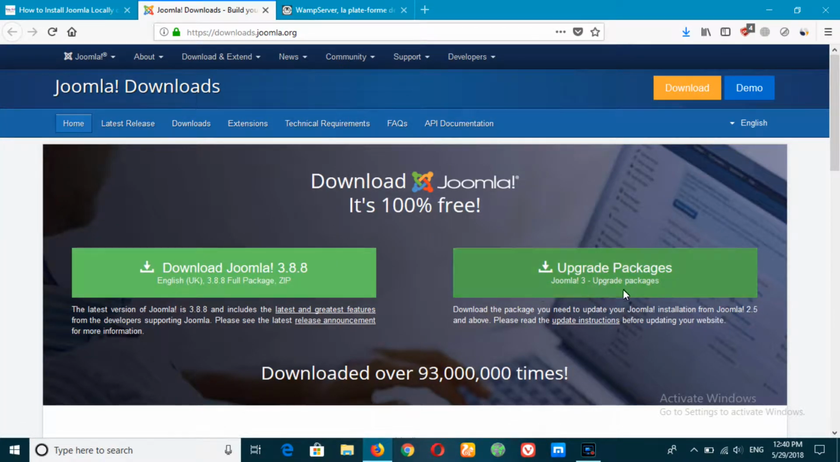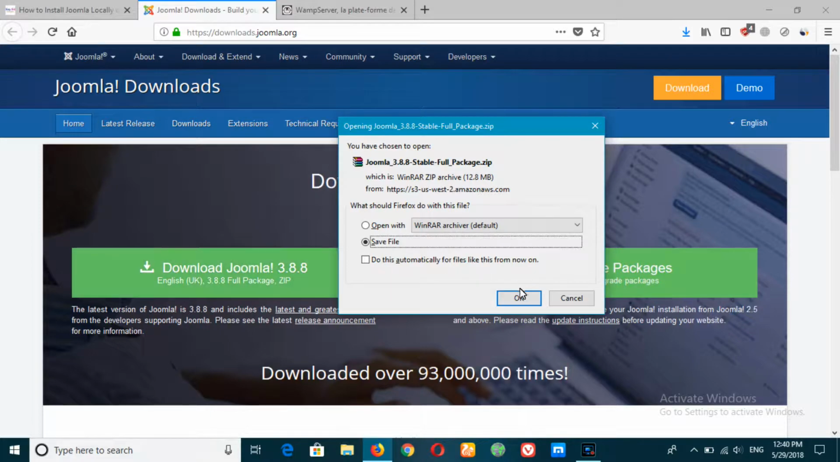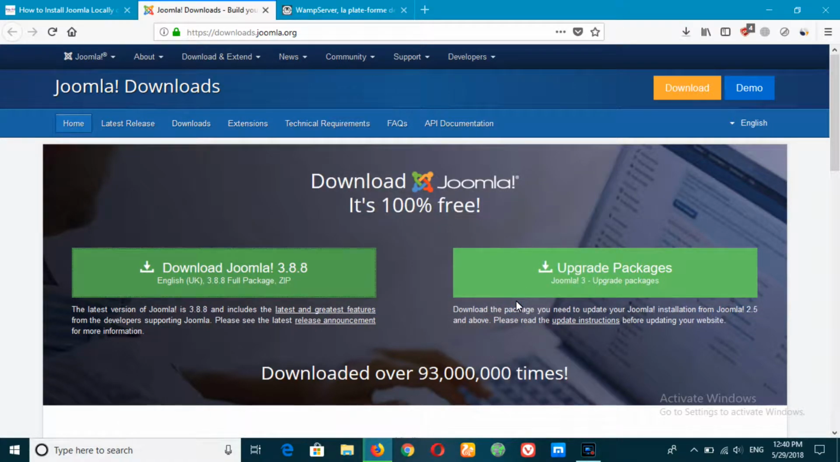And now there are two options. One is the upgrade package and the second is the zip file. You need to click on the full package. Now we'll click on the save button.